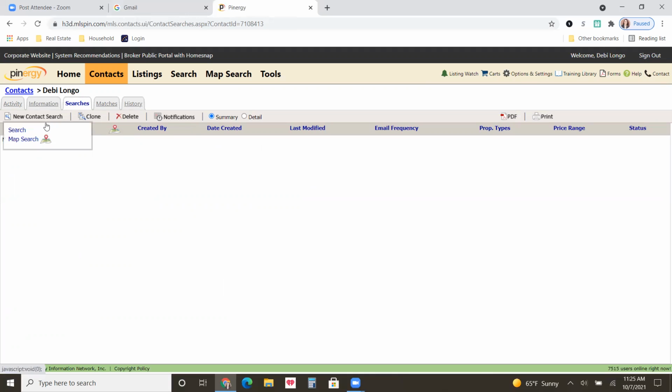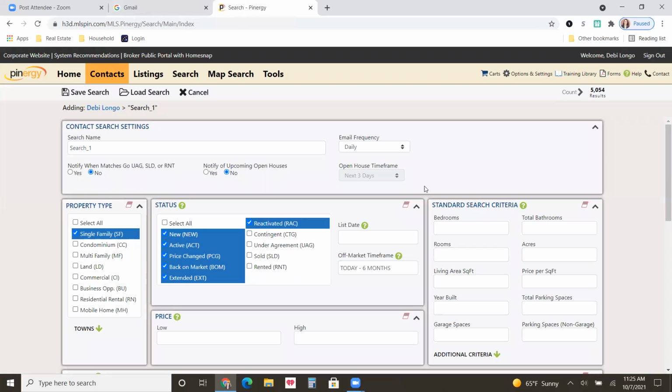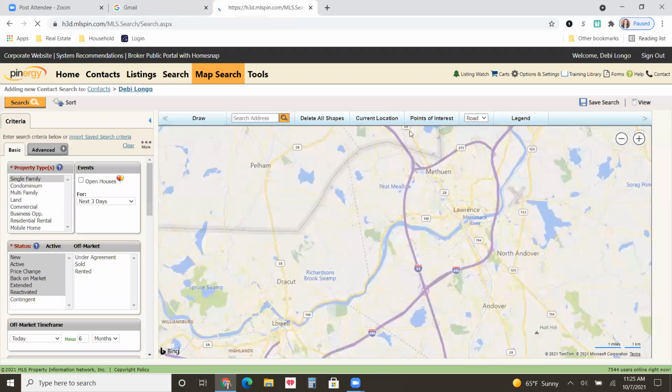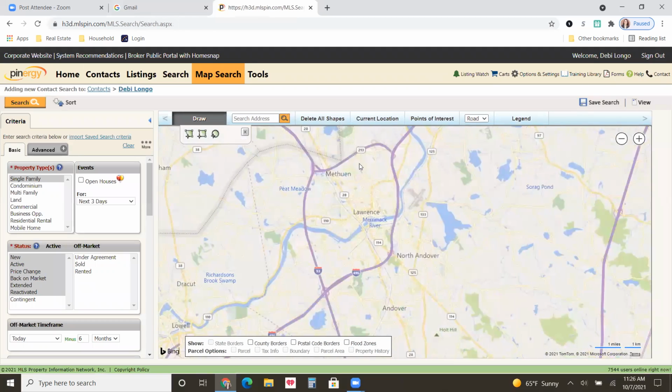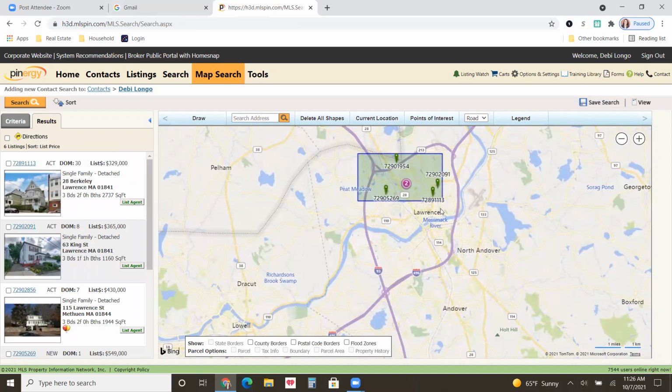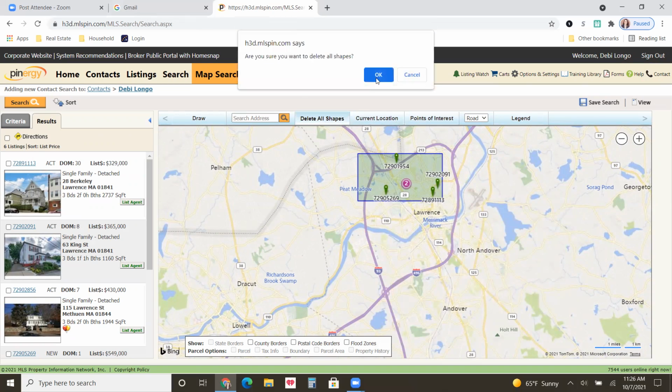A fun thing that MLS added is that you can do a regular search, where you pick all the criteria, or you can go by a map search. And you can draw on the map. Say somebody says, I only want to be in a square of this area, and that's what their search will come up with. I think that's pretty neat. You can delete the shape.